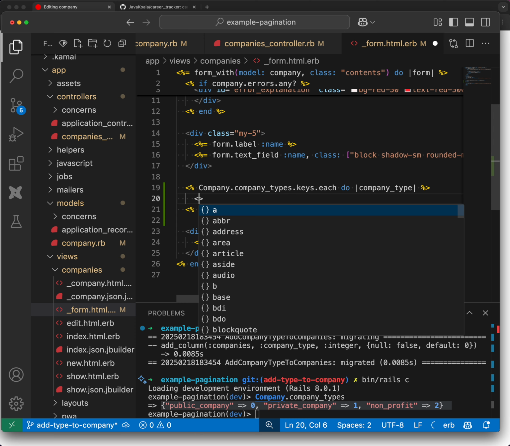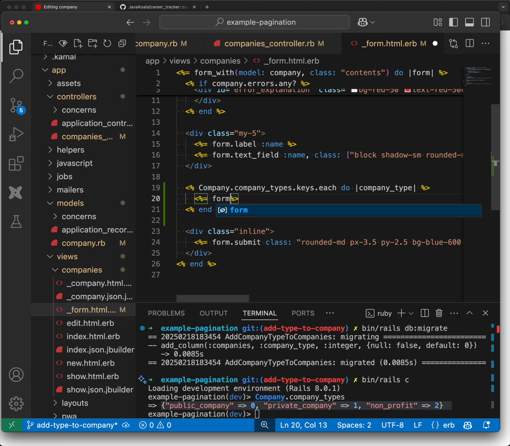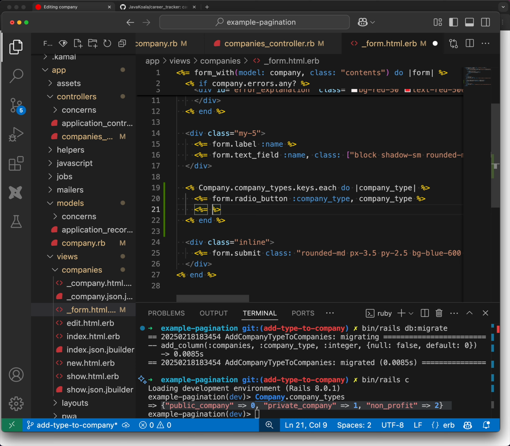And form radio button, form.label, and we need to specify the company type so that it works correctly here. And one more comma.